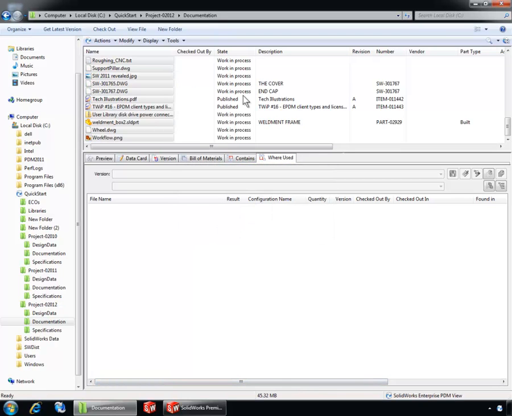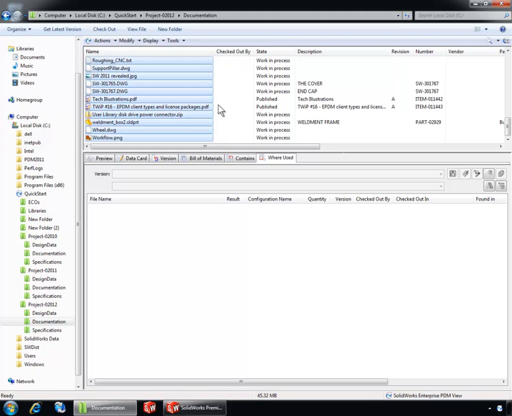Great, so we have a bunch of files here. We already have a workflow managing those. And I've decided here to configure my vault so that when a PDF is put in the vault, it goes directly to the published format state.